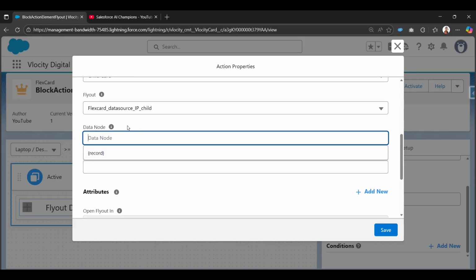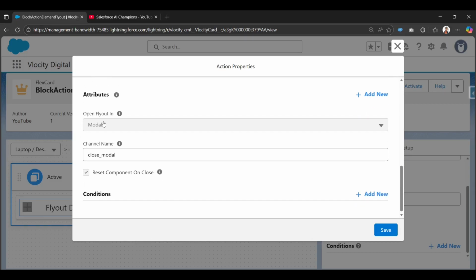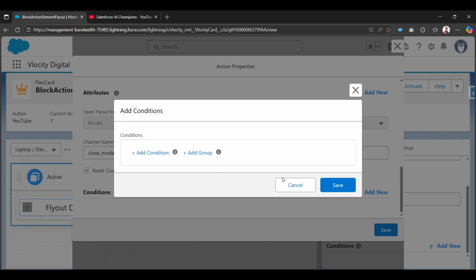I'll not be passing any data, but we can pass a context ID and different kinds of parameters to the child flex card, right? And there are options like open flyout. This is the modal type, so the flyout will open, and the channel name is close modal. The channel name is for the pub sub event, and we can add different conditions as well.